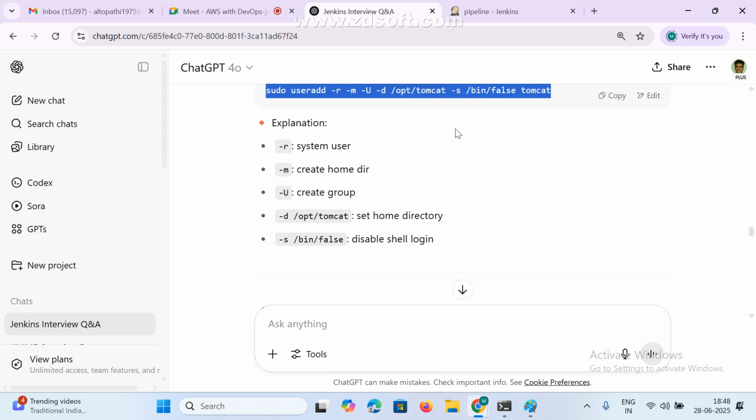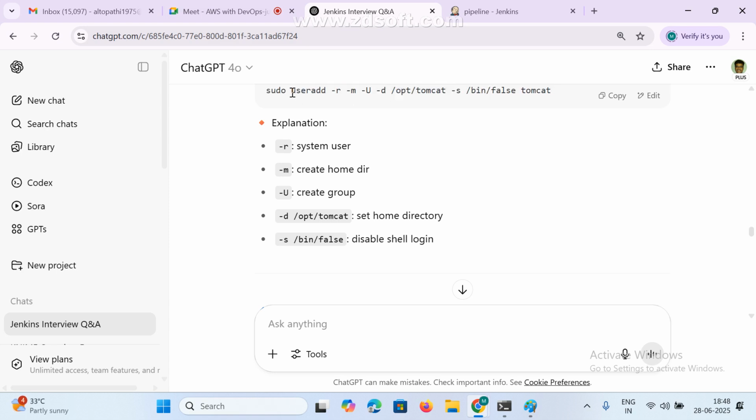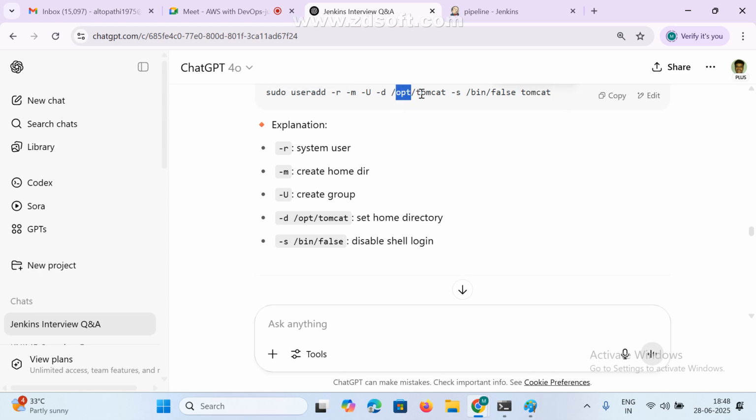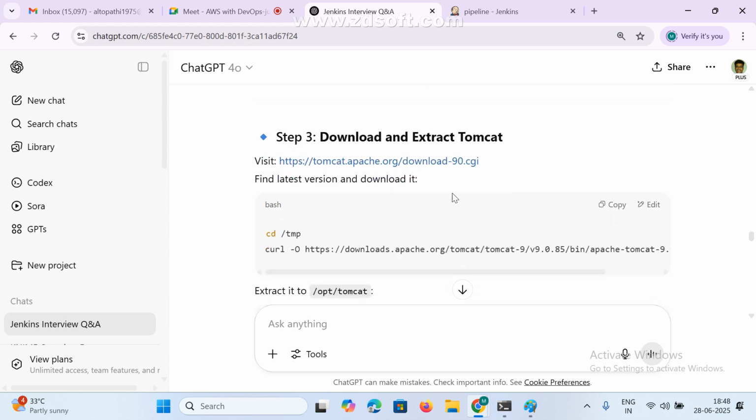Yes, sir. This is a Linux command only. So what are we doing here? We are creating one user. What is the username? Tomcat. And we are also setting the home directory, and we are disabling the shell. That's it. Next command, what? Download the Tomcat and extract it.